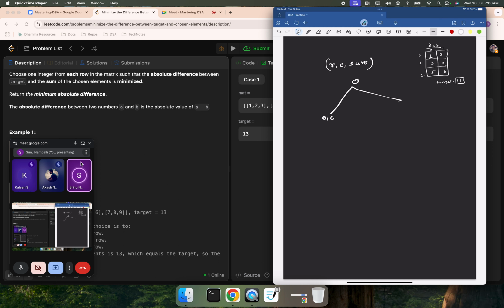So 0 comma C1 means 0 and 0 comma 1. So this is C2 and this is C1 and this is row. Okay, perfect. So now if I pick up, let's move further. So we will explore further more. So we will see what are the possible values we could get.